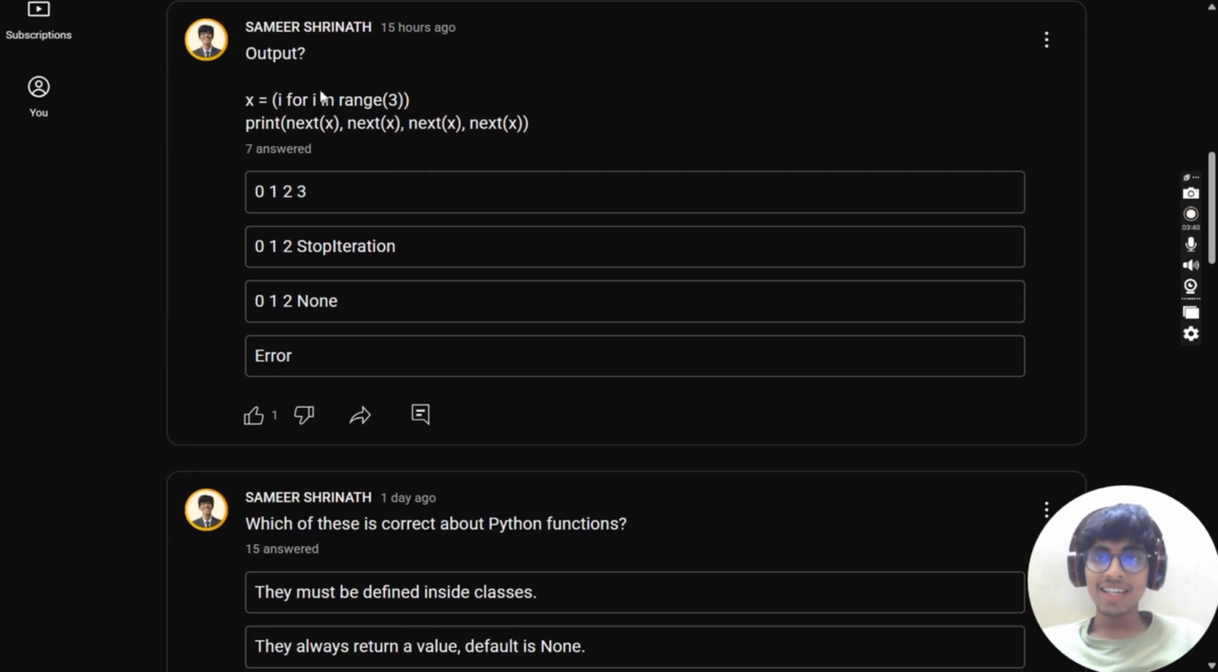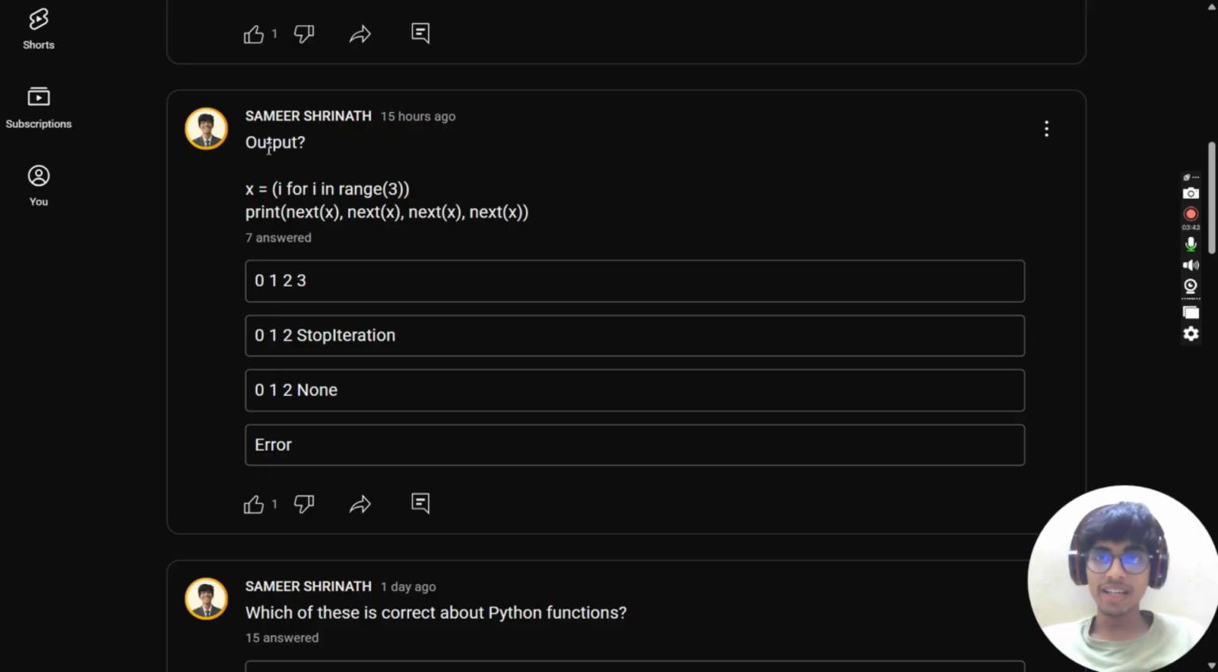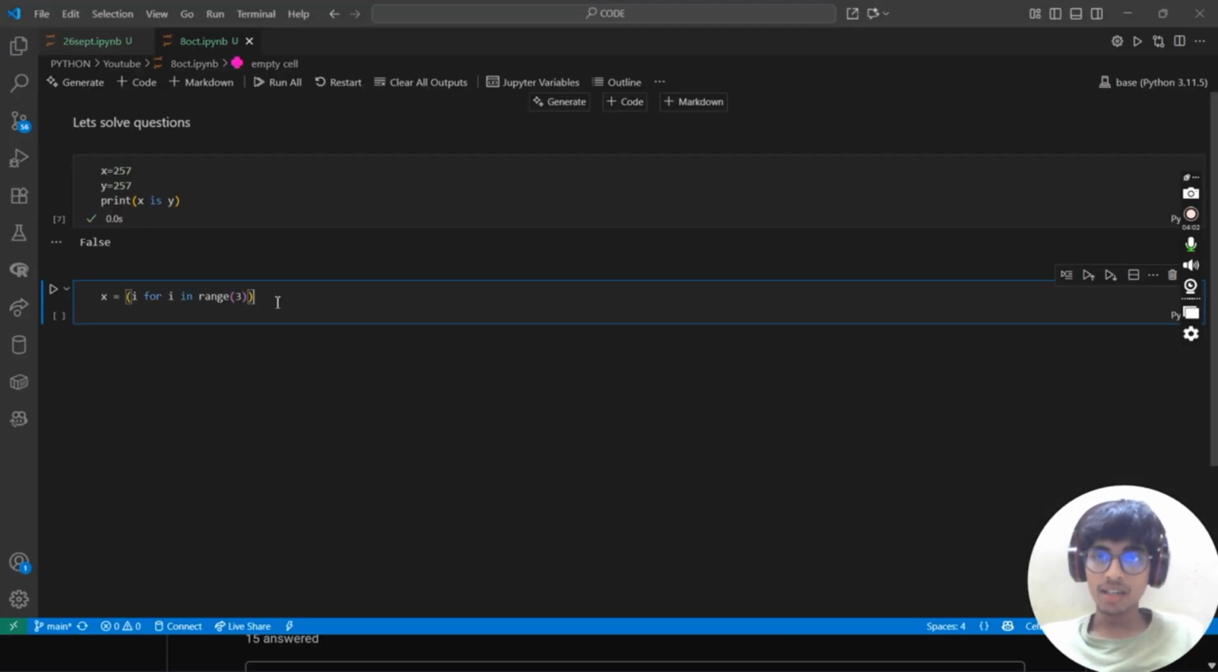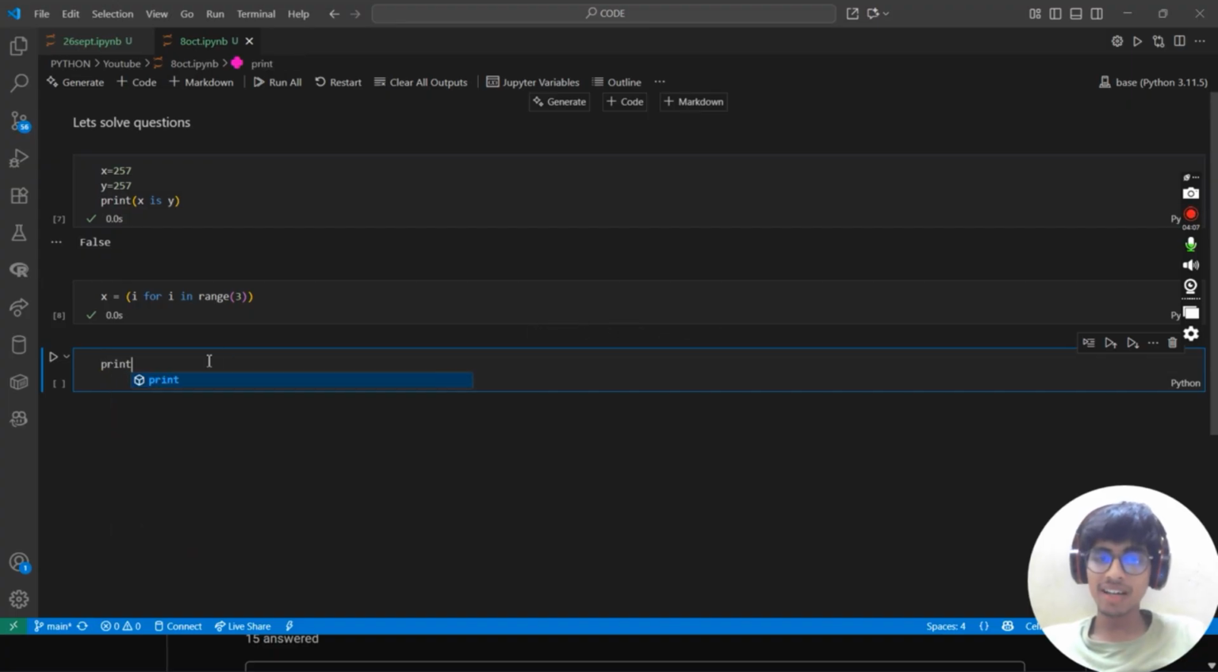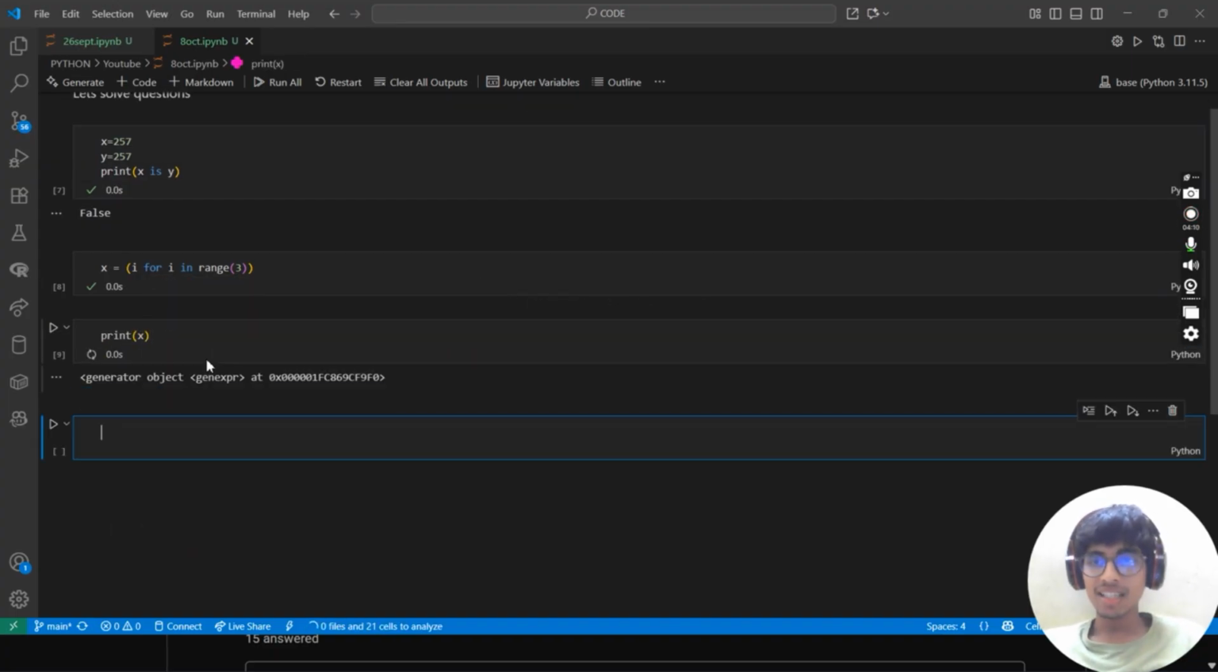Moving on, the next question is x is equal to i for i in range 3, an inline for loop, and then we are printing x. So let's try this. We are just copying this and pasting it here. If you try to print x, there will be nothing readable here. It's a kind of object at this memory address, something like a generator object at this location.